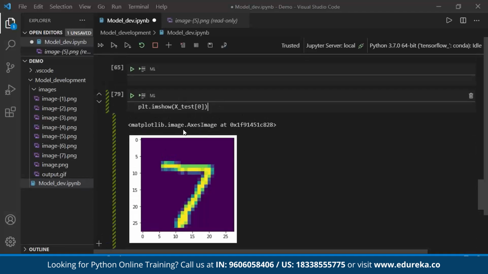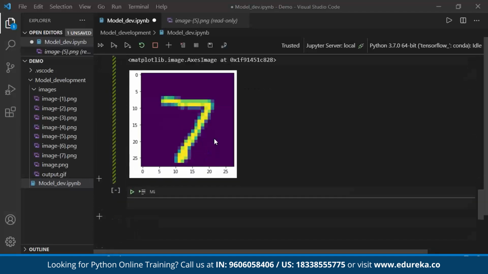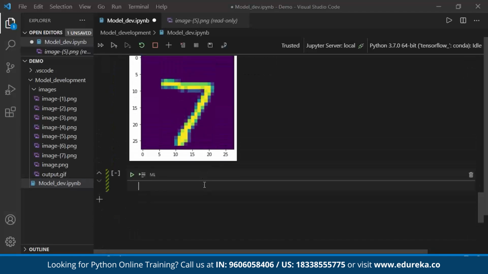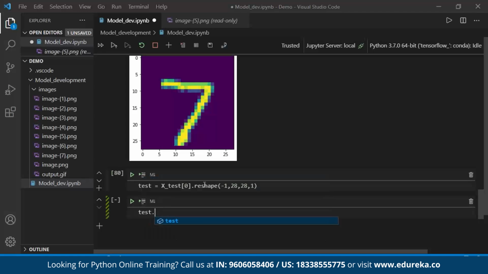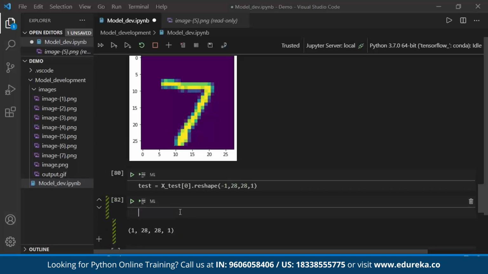Now I'm going to pass this image into our model and see what it predicts. Before I can do that, I have to resize it. So I'll call it test value, and pass X test, the first image, dot reshape. Now we'll take -1, then obviously 28, 28 and then 1. So if I say test.shape, all right, as you can see we have this. Now we'll just predict this.